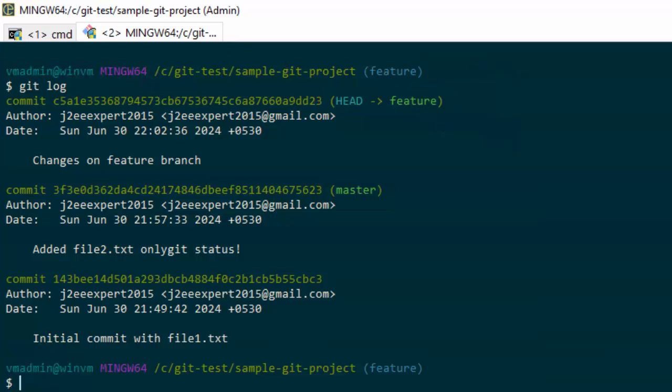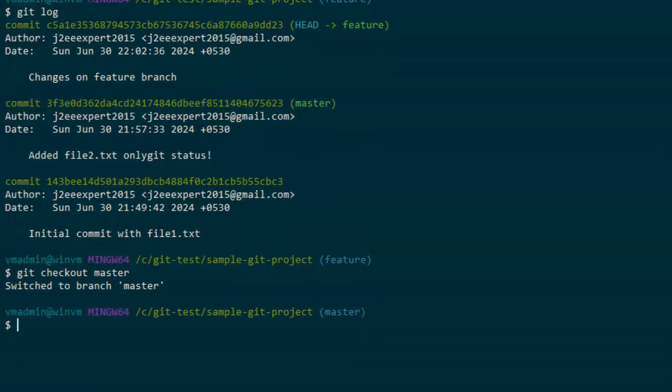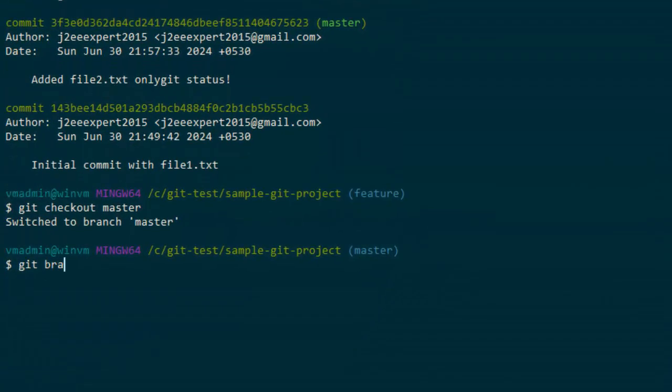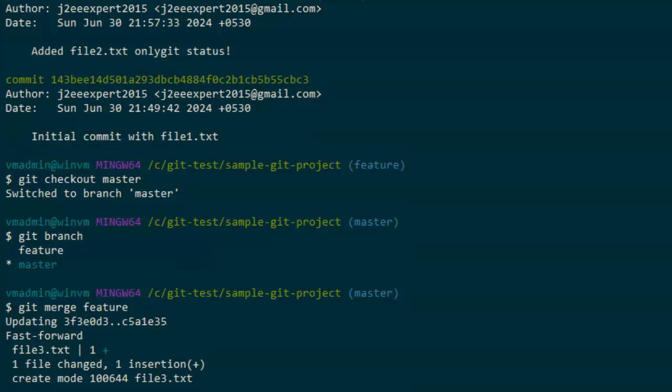Now I want to move or merge all these changes from this feature branch to the master branch. For that I need to check out the master branch. Let's switch back to master. Just type the command git branch. Right now master is selected. Now we can use the command merge, and this is basically git merge, then the branch we want to merge. In this case it is feature, so we are trying to merge this feature branch into our master branch which is selected. So right now the merge is done.